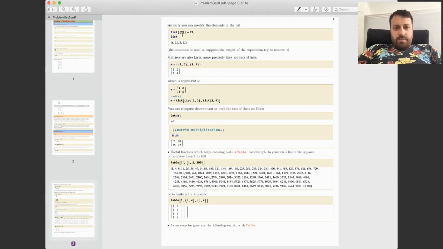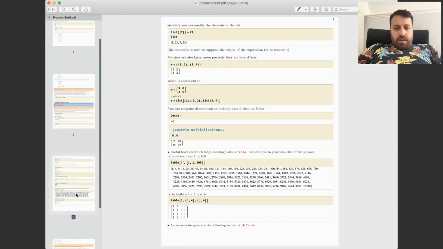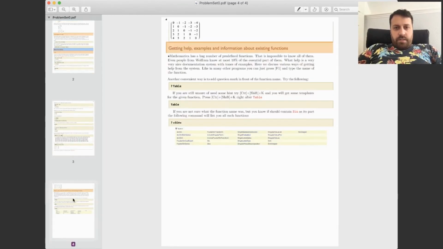Oh, sorry, some delivery. The third page speaks about matrices, and finally, the last page is for you to play a little bit with this help system.